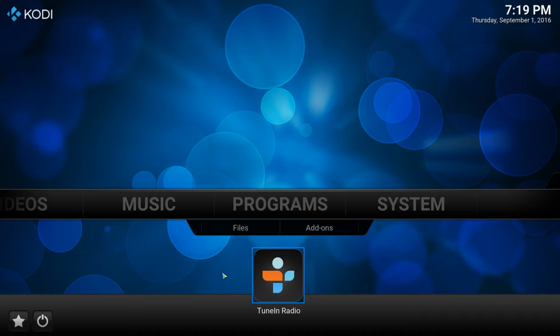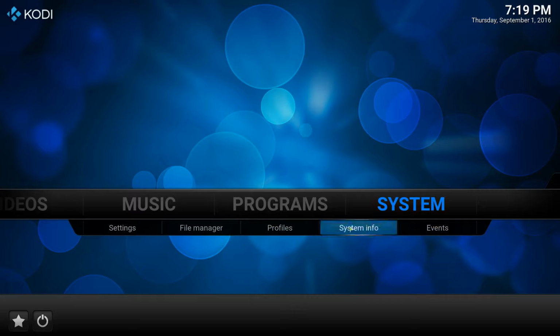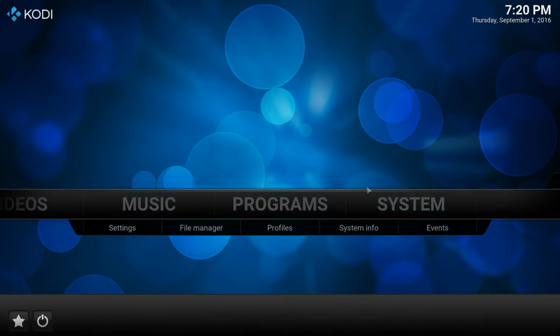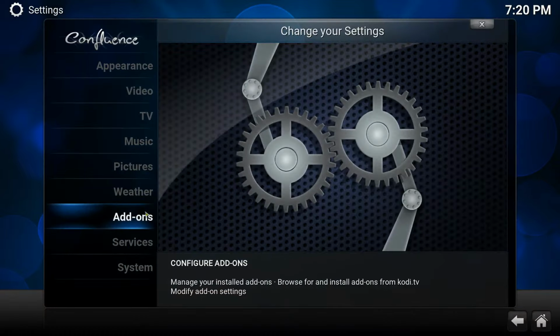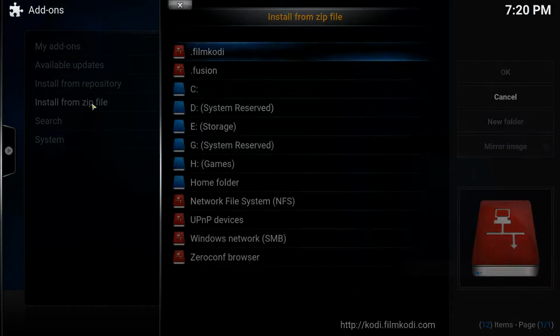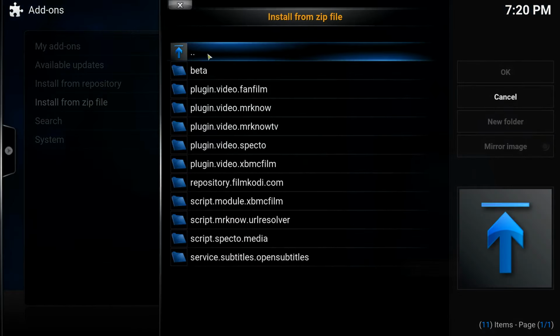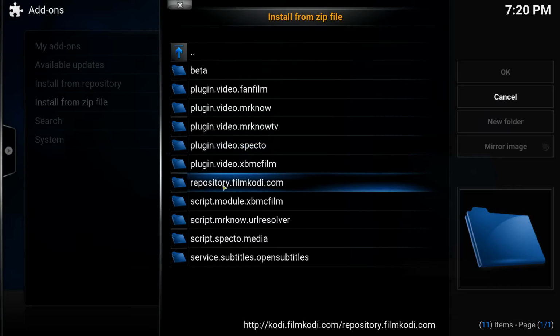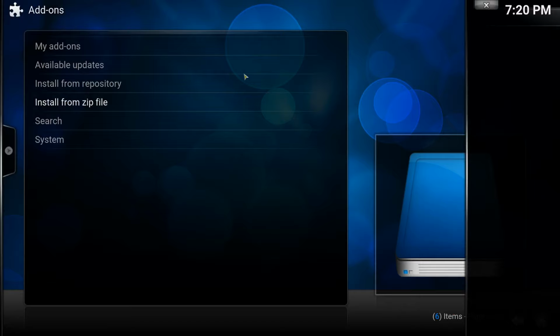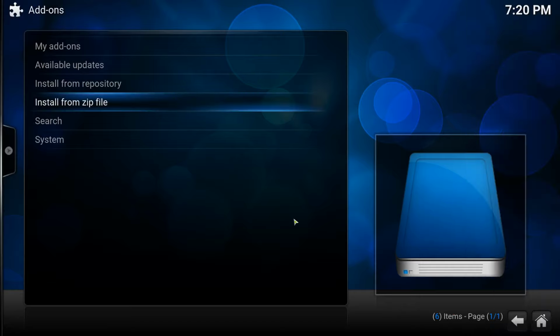I realized at the end of episode 2, I had gone in and showcased the fact that I make use of these two different repositories. I actually only showcased installing anything from Fusion and not Film Kodi. And I find Film Kodi to be equally as important. So we're going to do that right now. We're going to go to Install from Zip. We're going to pick Film Kodi. We're going to pick repository filmkodi.com and click the repository option. It'll tell me at the bottom when it's done installing.